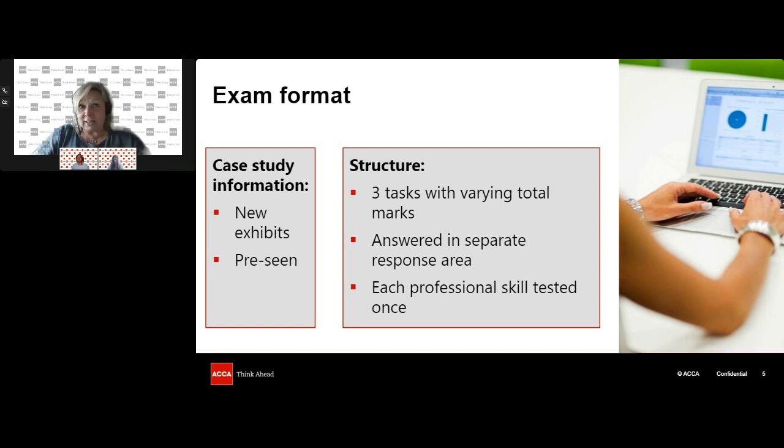What we're changing now is that you will answer each of the tasks separately. So in the CBE environment and on the practice platform, if you're having a look at that, you will see all the exhibits and you will see the pre-seen, but you only will see one task at a time, and each of the tasks is answered in a separate response area. You can still move backwards and forwards. So if you start answering task 1, you move on to task 2, and then you realize you forgot something and you want to go back to task 1, you can. So you can still go backwards and forwards.